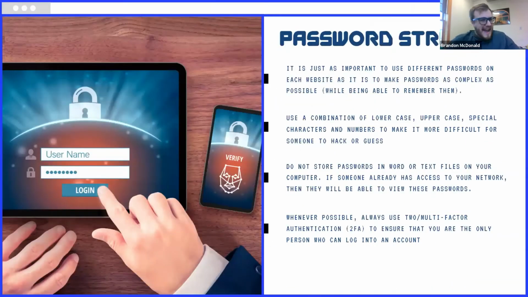We talk a little bit about passwords, right? So it's just important to use different passwords on each website, as it is to make a password as complex as possible while still being able to remember it. So the key of using different passwords on each website is because if a website is ever compromised, let's say you use the same password on yahoo.com that you use for your bank. If Yahoo's password storage or their databases become hacked and it ends up being leaked, which is put onto some kind of database on a website, really anyone could have access to that.